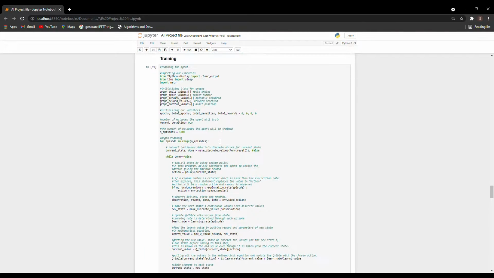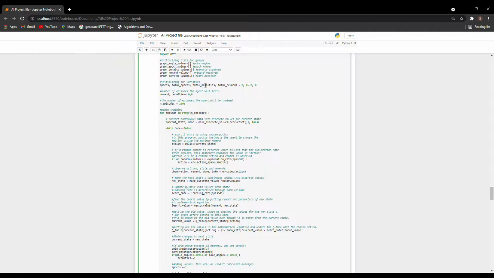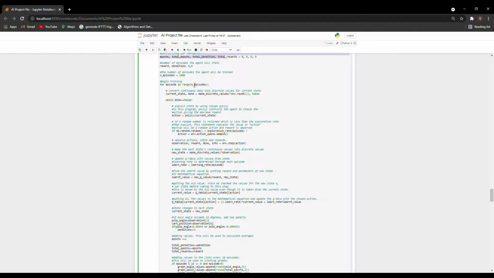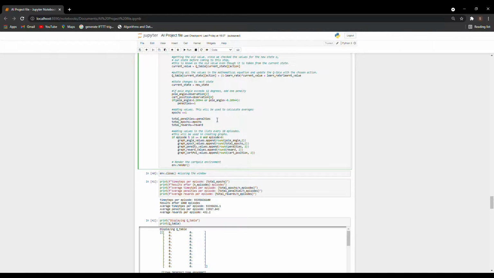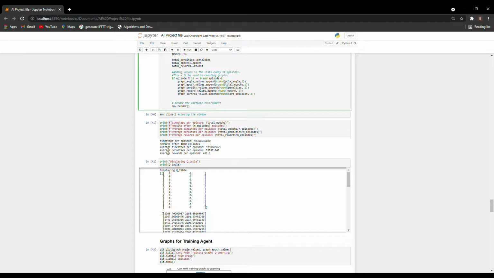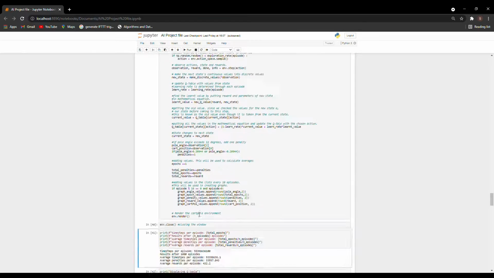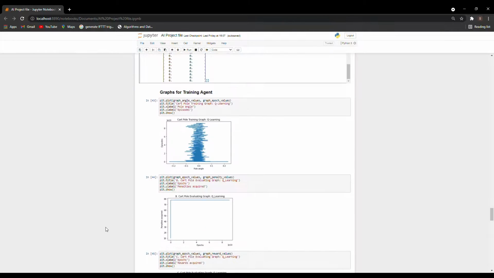So in this part of the code, I am training the agent. I initialized all my lists and my total values that will also be useful in getting the average values later. The number of episodes here is 1000. Now I'm not going to train it right now, otherwise it will take too long, but I have trained it before, and these were my results and my Q table. So this is the graph I have got from training the agent for 1000 episodes.